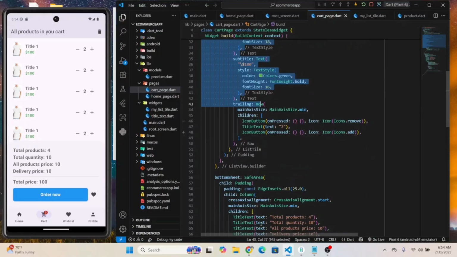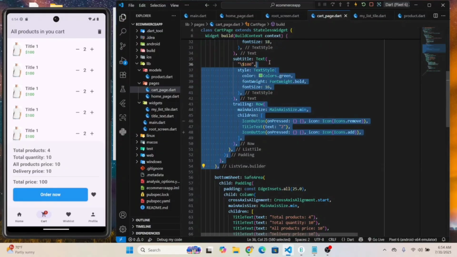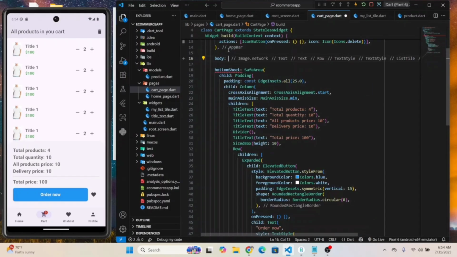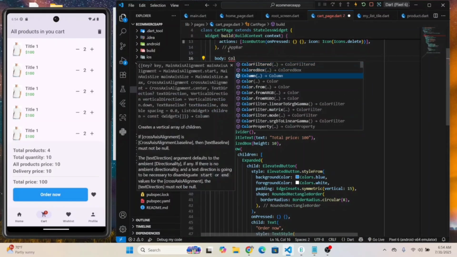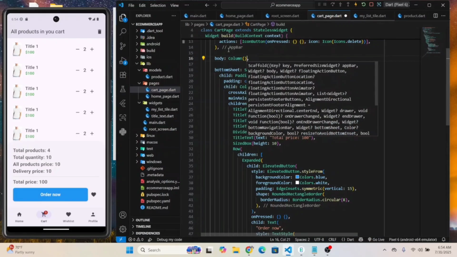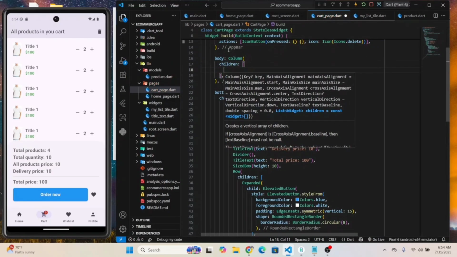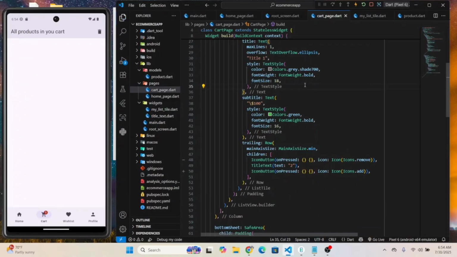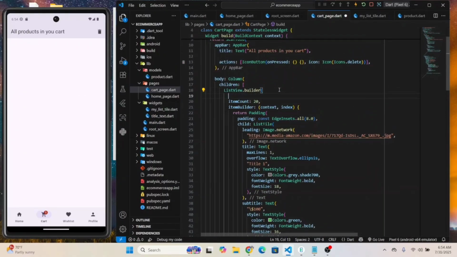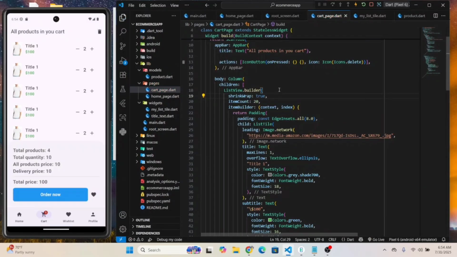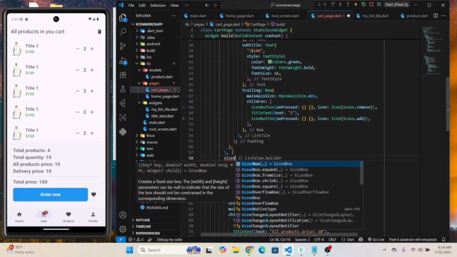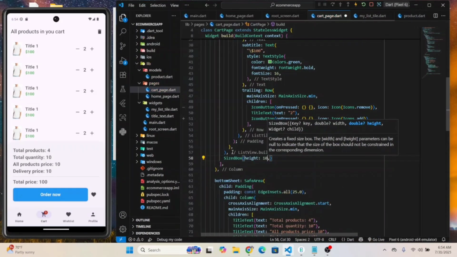Let's copy this list view builder, got this, put the column here with the children, paste it here, and we want to give you wrap, make this shrinkWrap to true. Okay, and let's give this size box the height of 100.